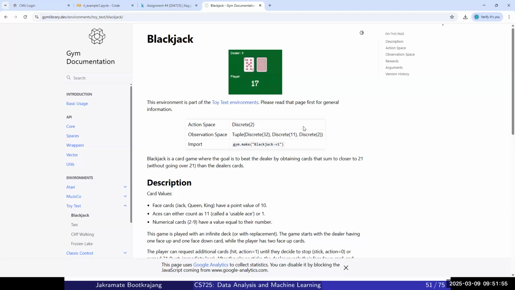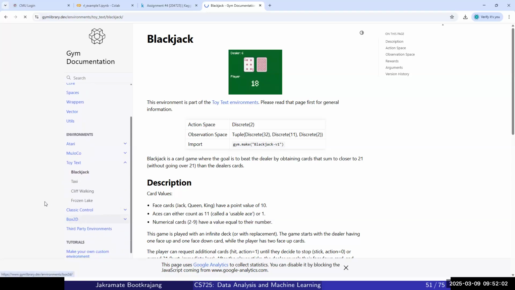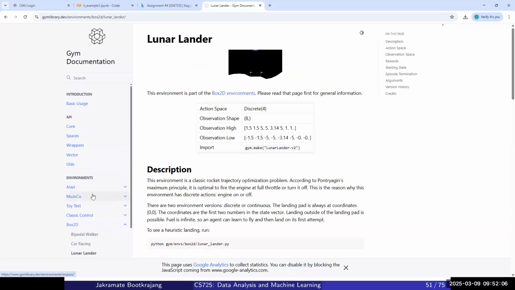What if the state space is not finite? So we are going to use Box2D, and we are going to play Lunar Lander. Basically, we have the surface of the moon, and we have the spaceship, and we want to land the spaceship in between two flags, right?